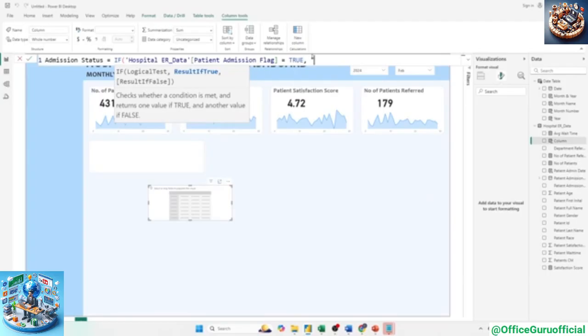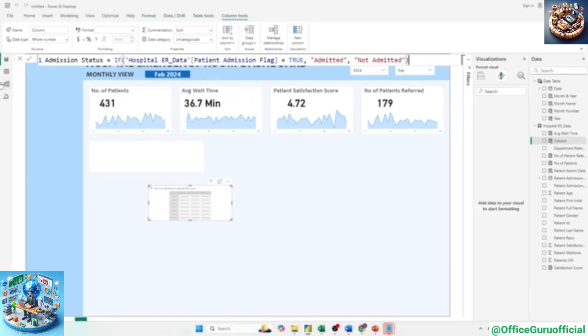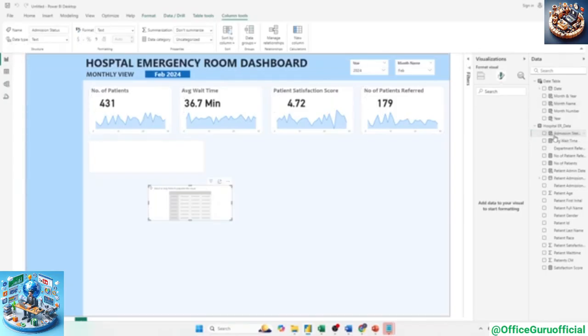I will get an output as text. I want it as admitted. So I want an output as admitted if this condition is satisfied, and if this condition is not satisfied, then what should be the output? Simple. If it is false, we don't have to write it, so automatically it will be taking it as not admitted. So we will take it as not admitted. Simple. Close the bracket and I will hit enter. All right, so now we can see this has been created.